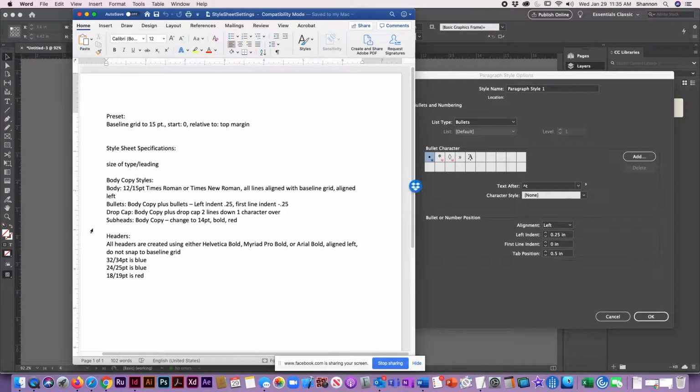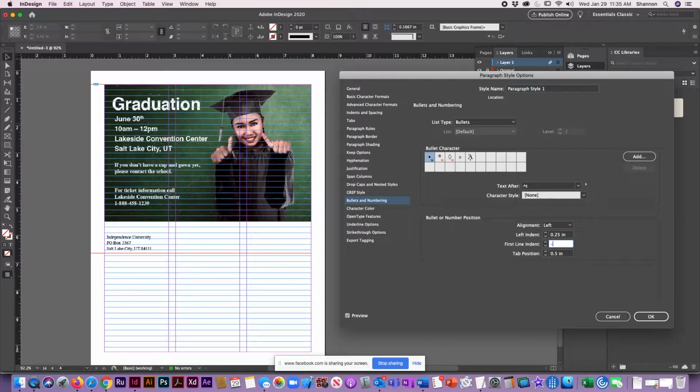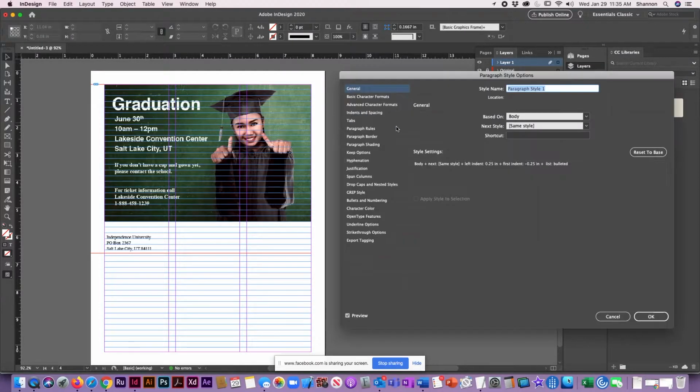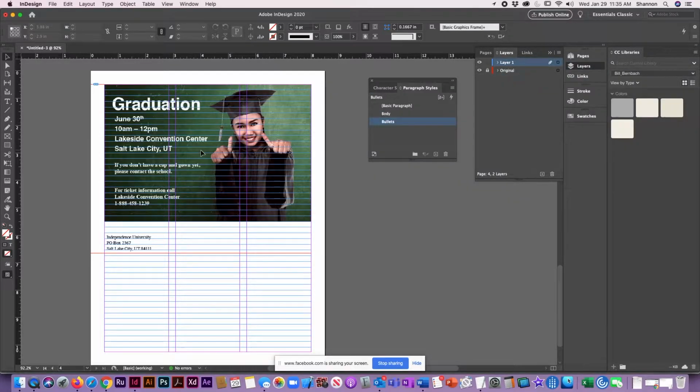We'll tab. The first line should be negative 0.25. And tab. You can leave the tab position like that. It's going to clear it out and hit OK. Oops, I forgot to rename it bullets. Double click, name it bullets, and hit OK.